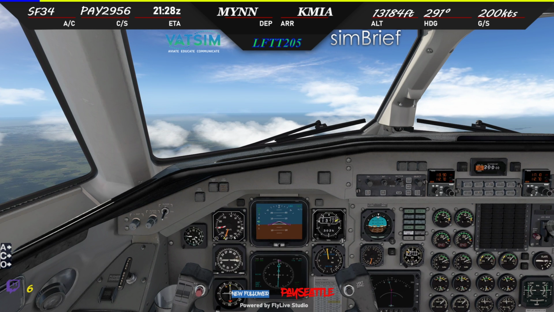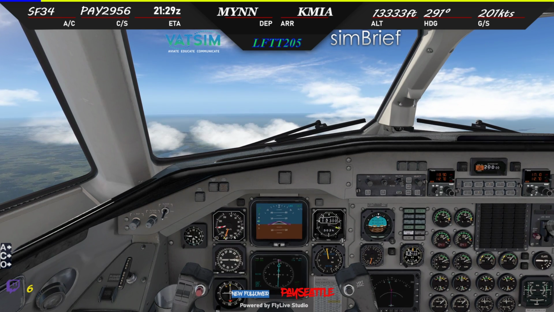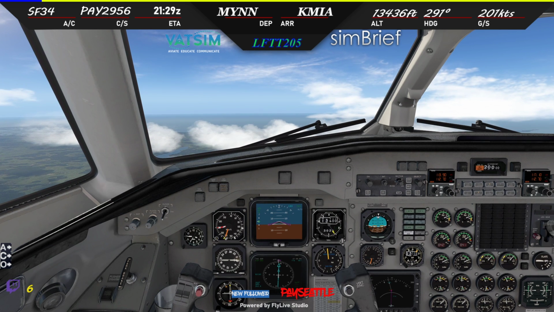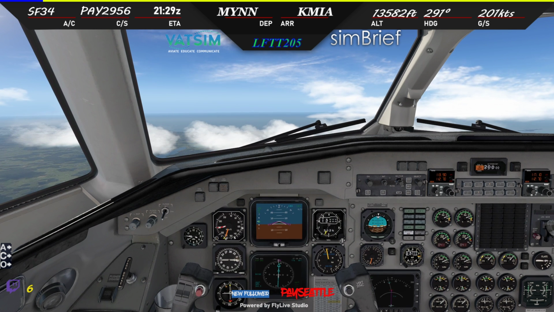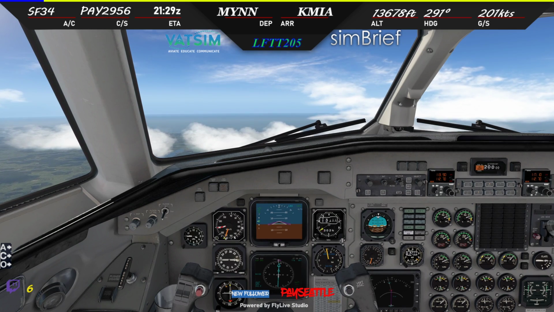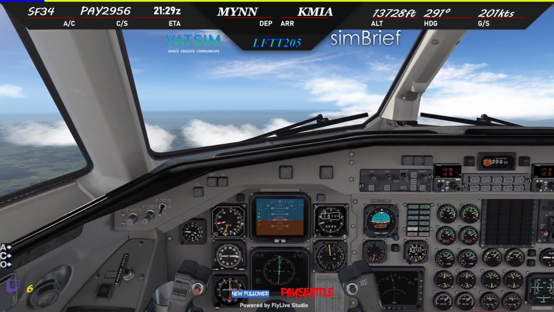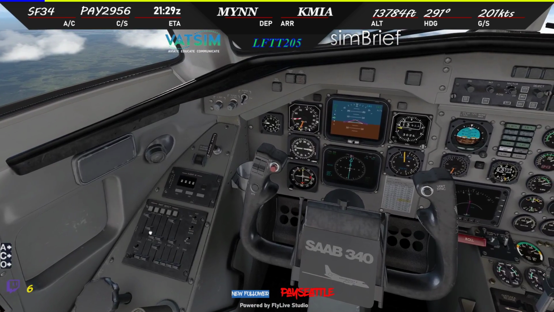Miami International Airport information Alpha 1953 Zulu. Wind 080 at 12. Visibility 10. 4,500 scattered. 25,000 scattered. Temperature 23. Altimeter 3026. Parallel approach is in use. Arrivals expect ILS runway 8.